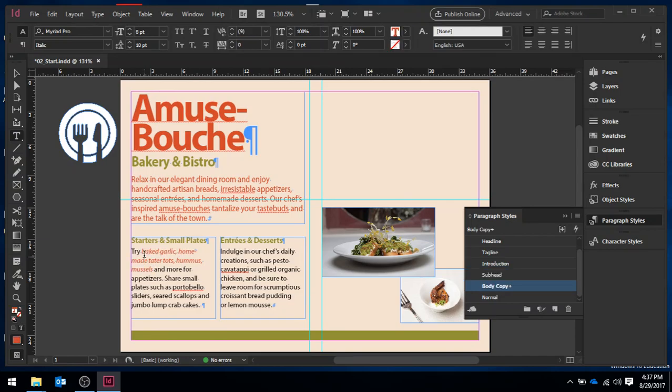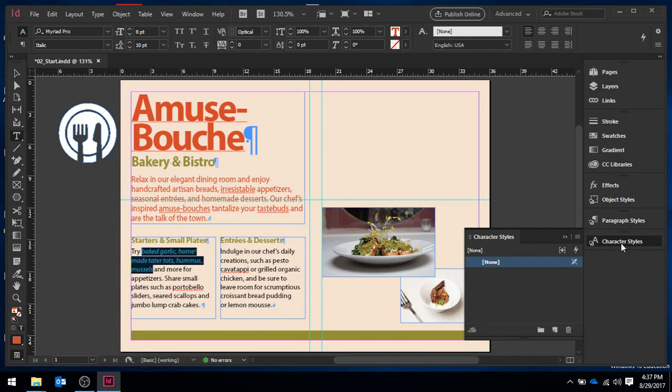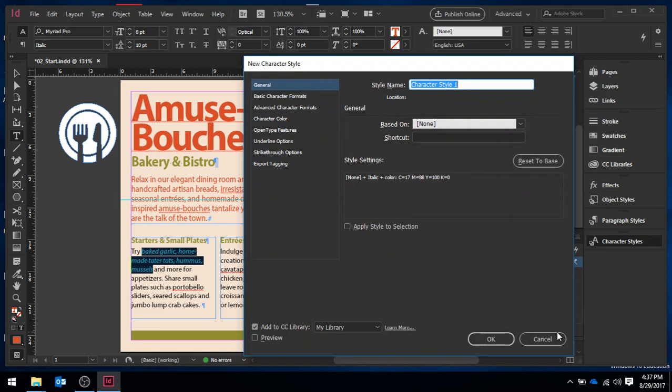You can reselect this, and we need to make a character style with it. That way it's a default for us. Click on Character Styles, and then on your keyboard press and hold Alt, and then click on New Style, Create New Style. Once you've created new style, we're going to call it Red Italic.